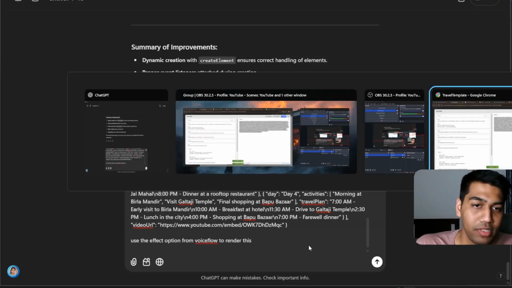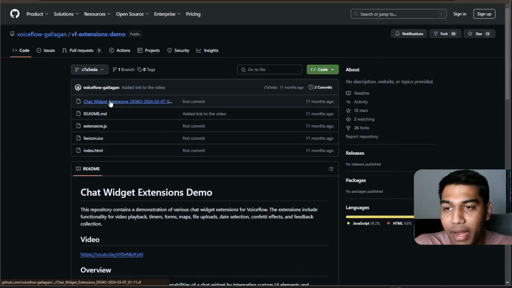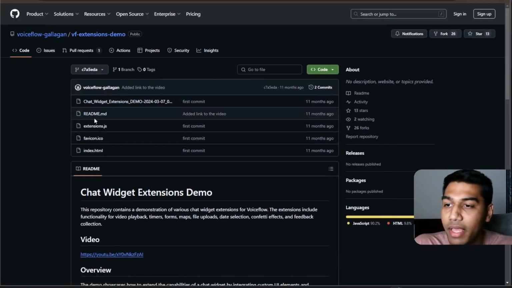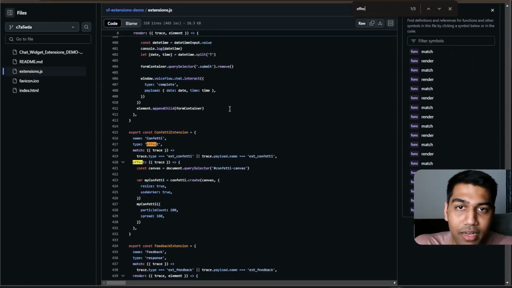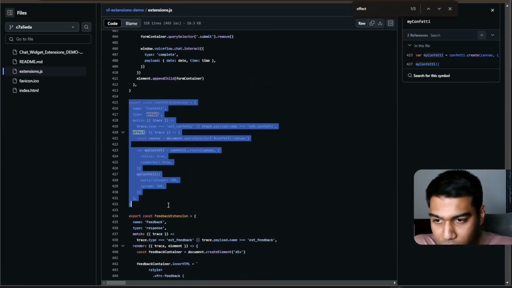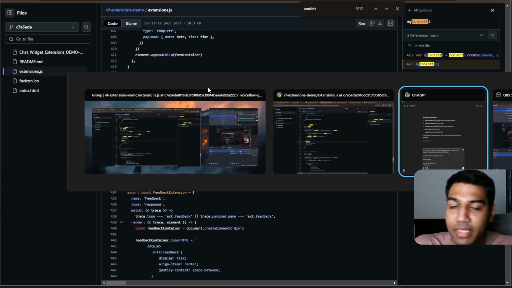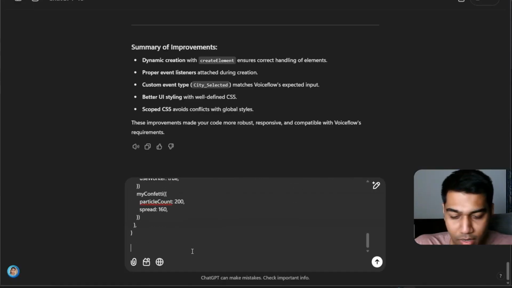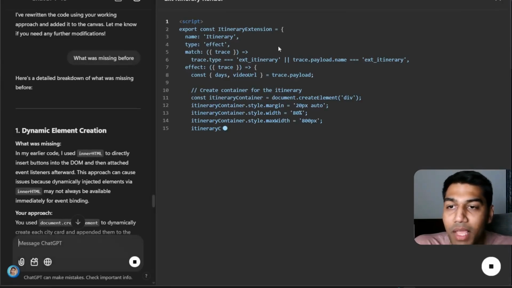Another thing that I'm going to do is, because AI does not actually have any information about this, we can come back to this chat extension demo, go to extensions.js. They have a lot of extensions here, and I'll take the effect confetti, this particular extension. I'm going to take this and give this as an example. So again, we just take these details and paste them here and ask it to create it in one shot in a new canvas. This is something I started doing now because it always takes a lot of time to create something. But let's see what it comes up with.